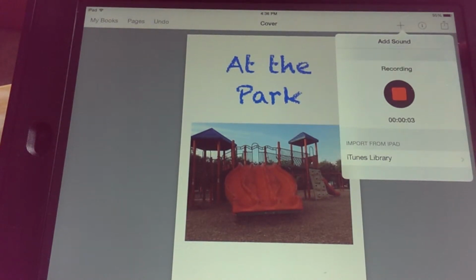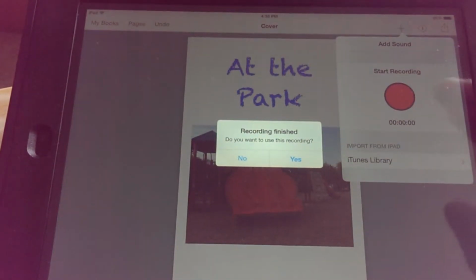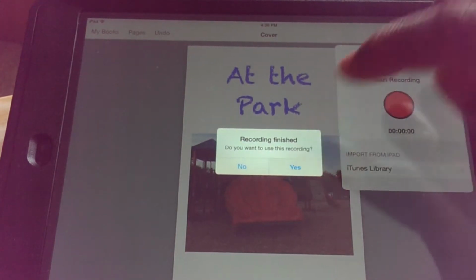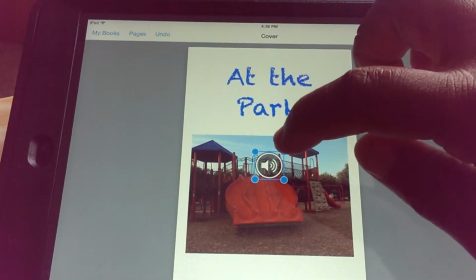At the park. Then I can stop it there. It's going to ask me if I'm finished. You can preview that if you'd like.